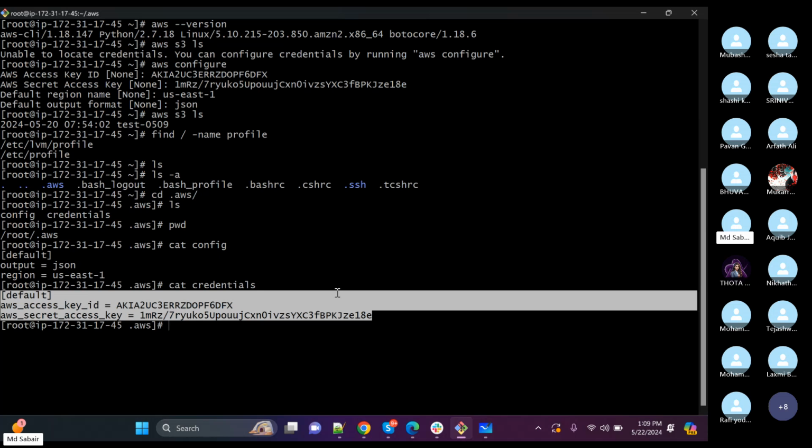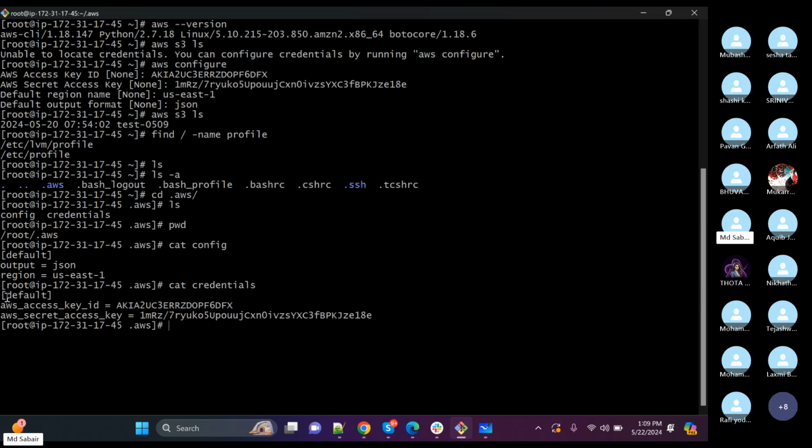This is what I was talking about in the morning session as well. How will you connect with multiple accounts at the same point of time? You cannot save the credentials every time, right? So what is happening here? This default is nothing but your profile name. For example, you have one more account: aws s3 ls --profile and then the name of the profile. In this case, this is default. Let us see. See, this is how you need to pass.